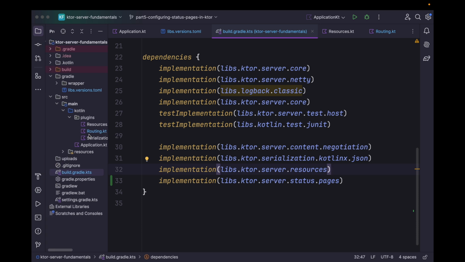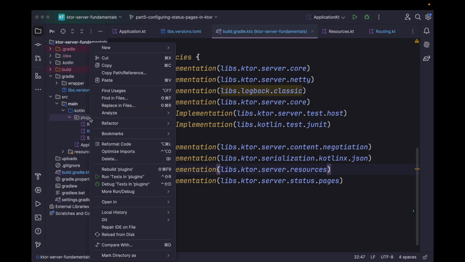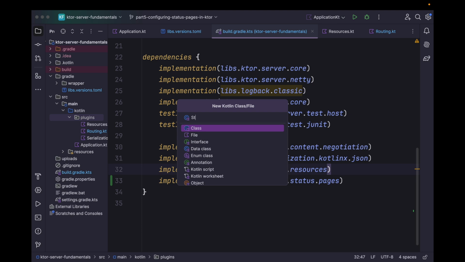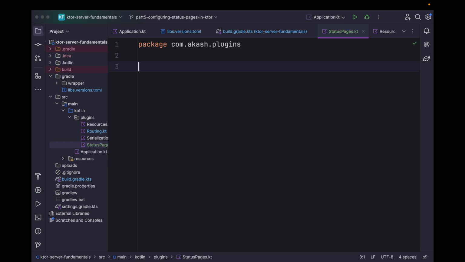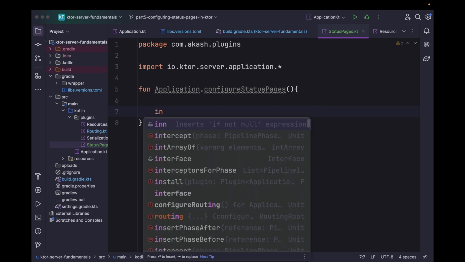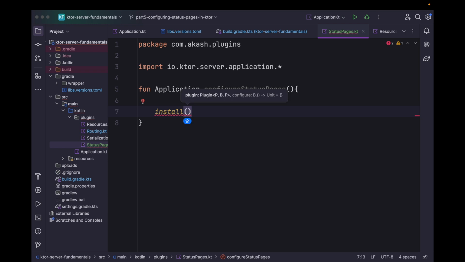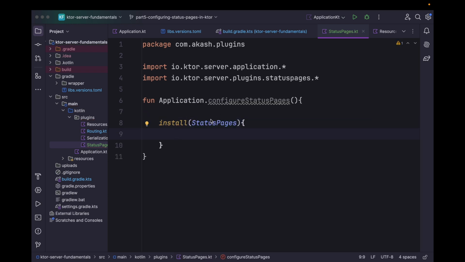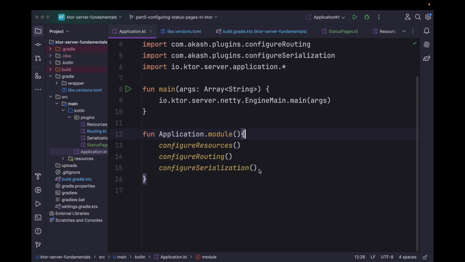Now to configure this status pages plugin, we can move to the plugins package. Over here, we can simply add a new Kotlin file, status pages. It will be a file. Now let's have an extension function, Application.configureStatusPages. We can install the plugin by using this install function, and the plugin is StatusPages. Now this configureStatusPages extension function can be called from this module function. We can simply call this over here.